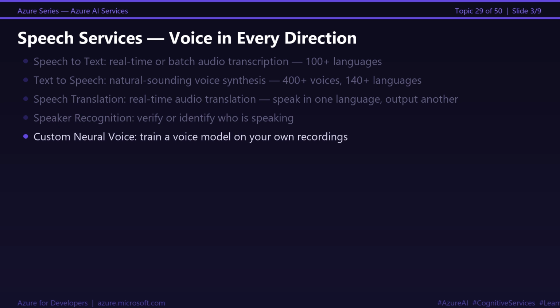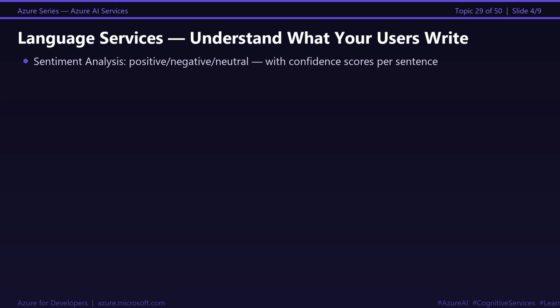Key phrase extraction identifies the main topics in a document. Feed it a support ticket. It returns slow login, password reset, two-factor authentication. Instantly categorize and route tickets without reading them.